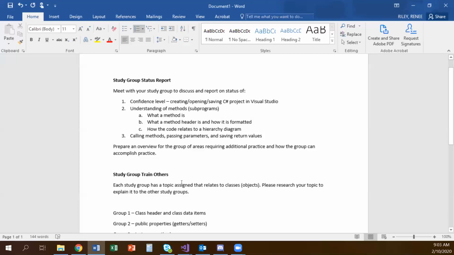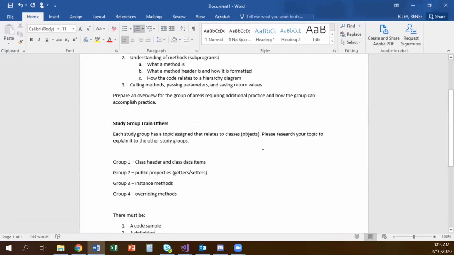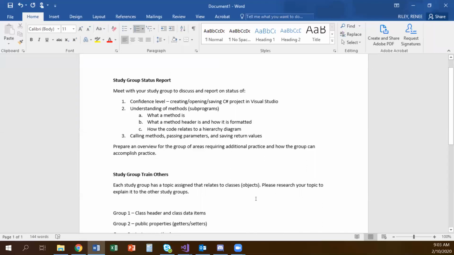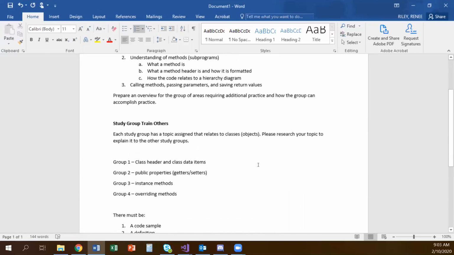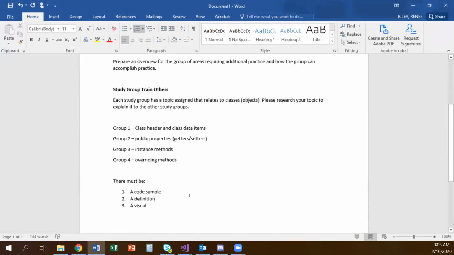And then I'm going to get you a big giant sheet of Post-it note paper, and each study group has a topic assigned that relates to classes or objects. Notice that I didn't ask you how confident you're feeling with classes and objects because we're just getting started with that. So each group has an assigned topic area. Group 1 is going to use the giant Post-it note to explain the class header and class data items. They're going to give us a code sample, a definition of those things, and a visual, like a flow chart or a diagram or something to help us understand.